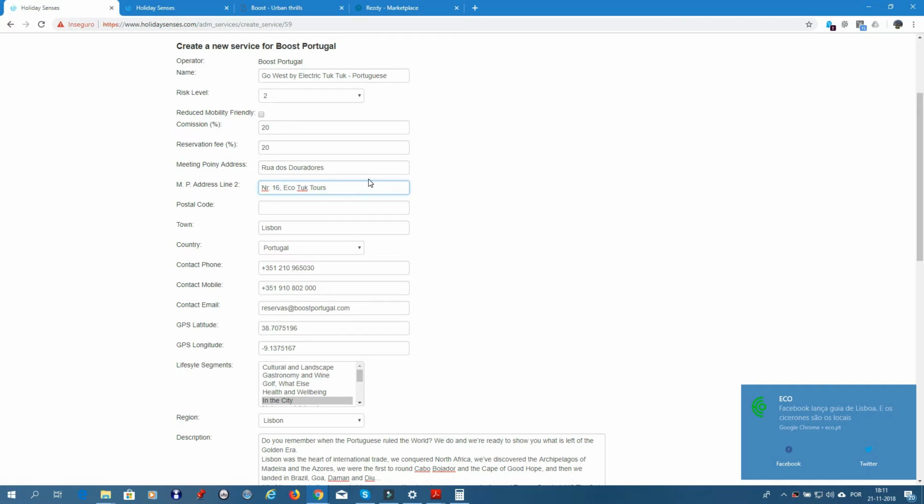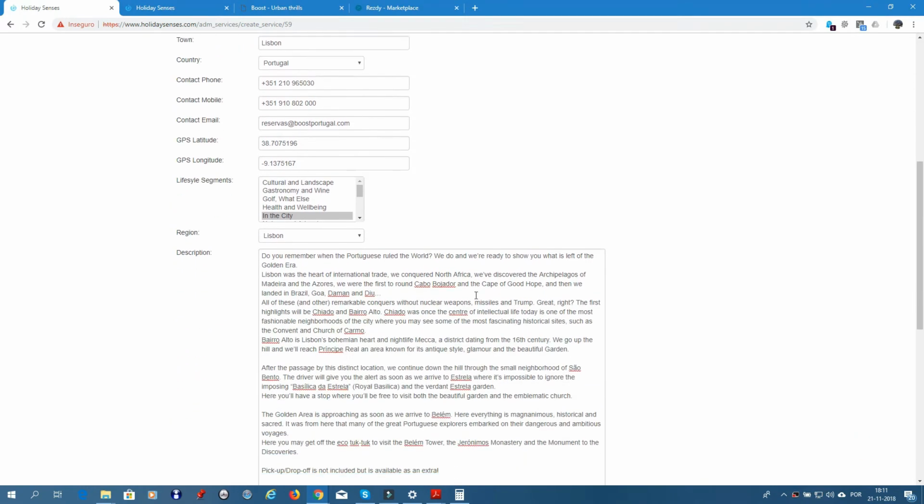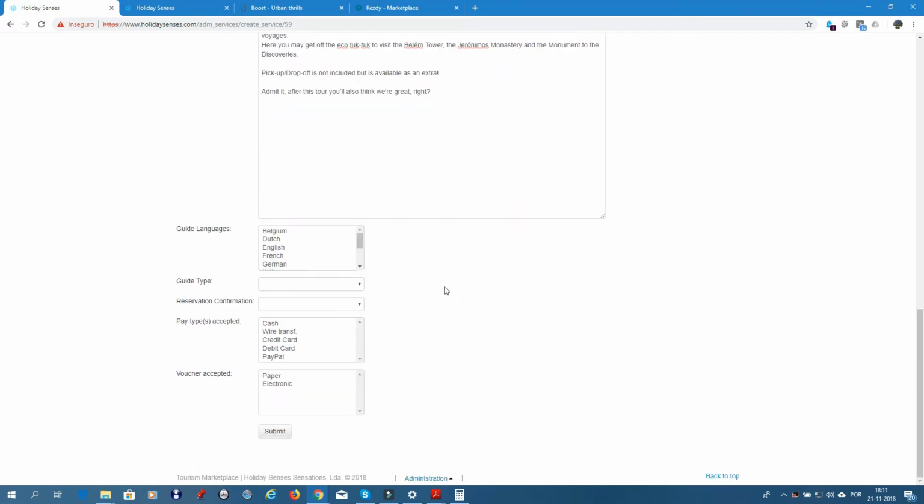Now it's done. For guide languages, you can select the supported languages of the tour. As many as needed. In this case, only Portuguese is necessary.